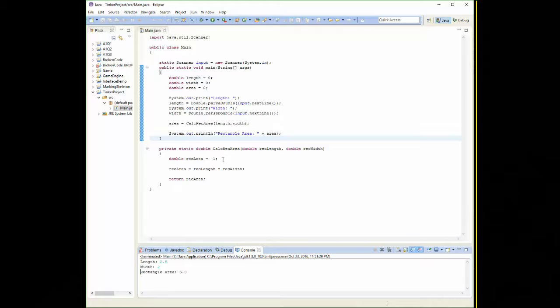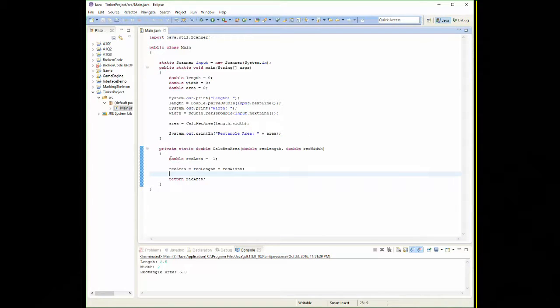Looking in the function, the subprogram itself, we see it's a very simple function. We've created a recArea and I've defined it a value of -1. It doesn't really make a difference because it's being recalculated right here. So we just take the length and the width and then we return the full area.